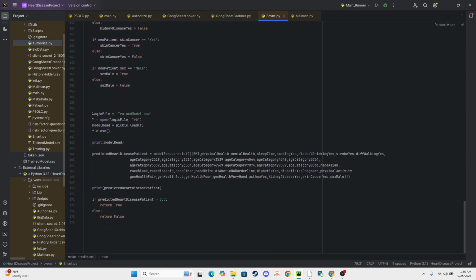And then at the end is where the actual logic is going to take place. Now, logic file is going to be set to just the name trainedmodel.sav, and we are going to open that file, trainedmodel.sav, and RB, read binary. And this new model, model read, which is just like our model we used earlier, is going to load the pickle file. We're unpickling the binary file here so that we can use it.